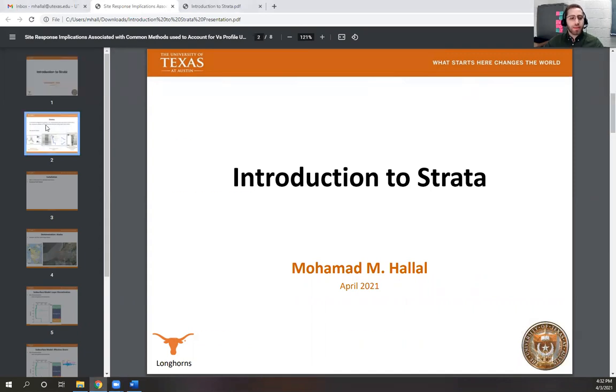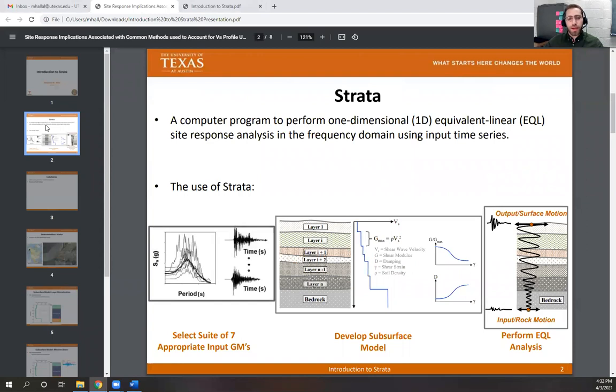Strata is one of the available software packages in practice that can be used to perform one-dimensional site response analysis, and you'll be using it in your project to perform 1D equivalent linear analysis in the frequency domain, but using input time series. If you remember from the first demonstration, we talked about selecting a suite of 7 ground motions that fit on average your target response spectrum.